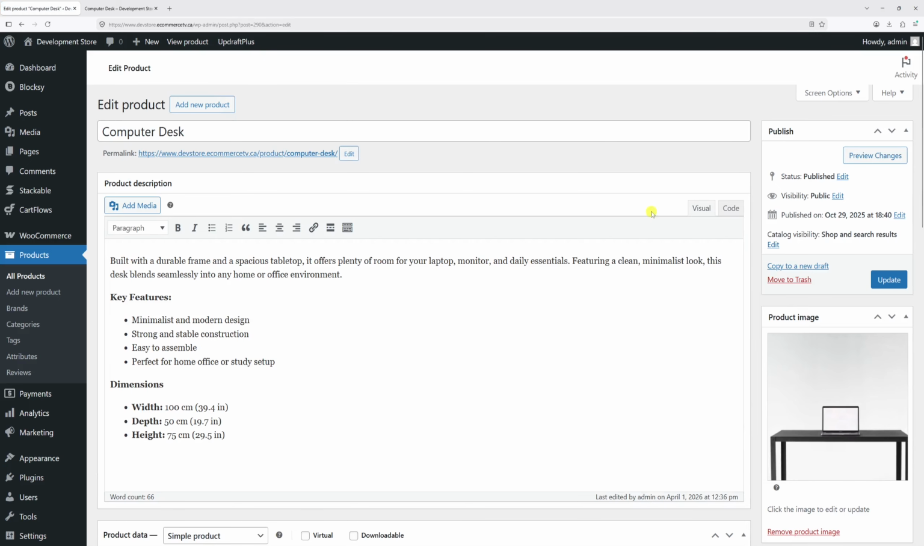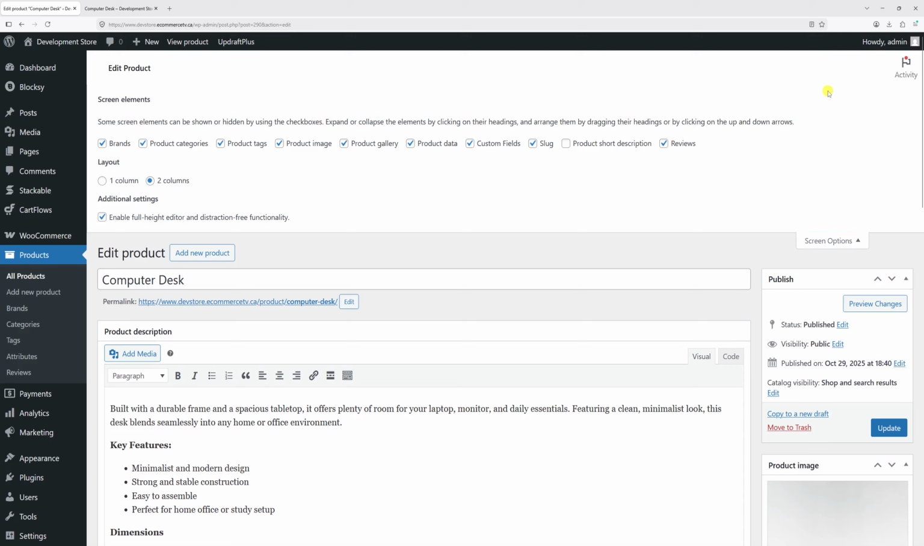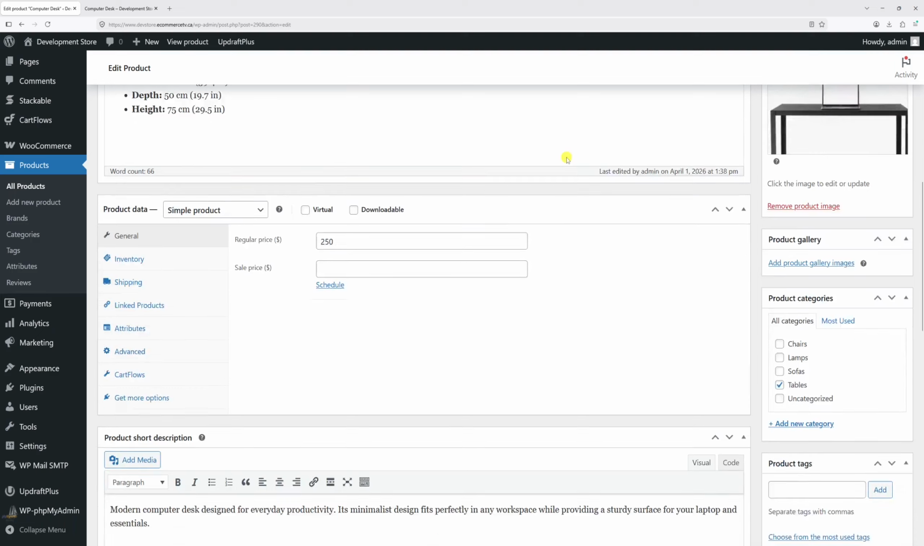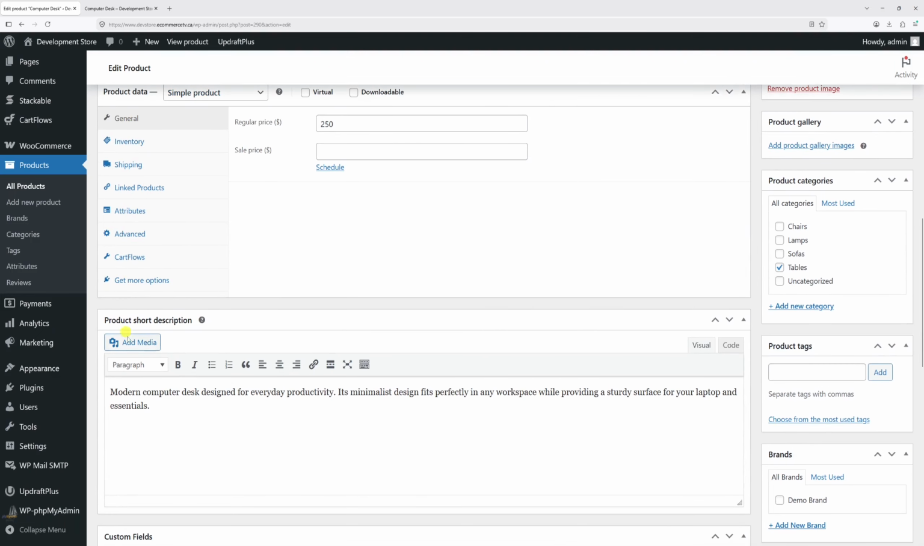Once the product editor loads, at the top right corner, click on Screen Options, and then set the checkmark for Product Short Description. Now scroll a bit down, and just under the product data, here's the short description section. Right over here, you can make all the necessary changes. As in my case, let's highlight all this text, then press Delete.